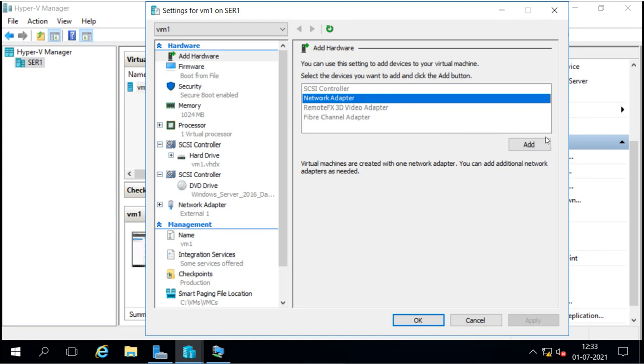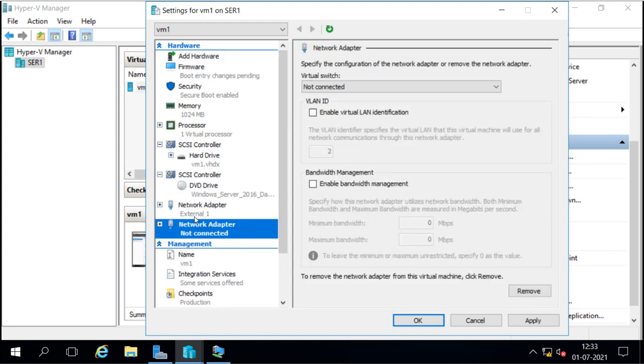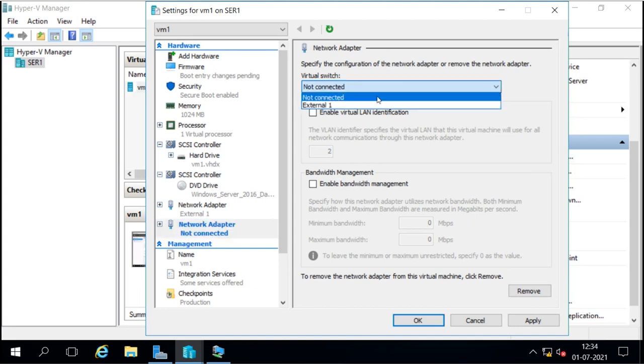So I will try to add this, and it has been added. Now you can see this is network adapter 1, and this is network adapter 2, and I will select this adapter to connect how I want to use it. I want to use this network adapter with this virtual switch, that is external. That means I want to connect it to the real environment also. We can enable the VLAN configuration also. We can enable the bandwidth management also. We can manage the bandwidth, like how much speed I want to give to this particular adapter, minimum and maximum bandwidth. Okay, now I will press OK for this.